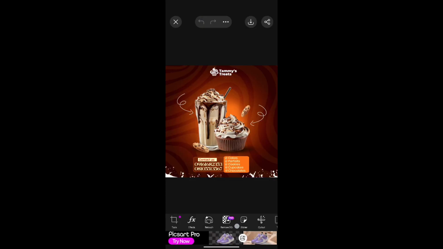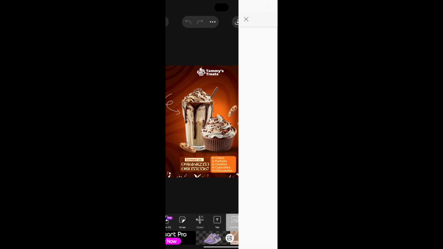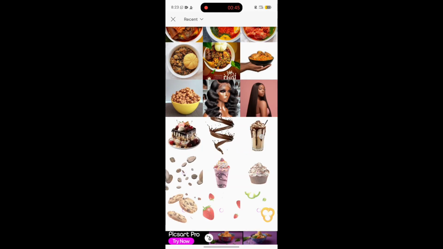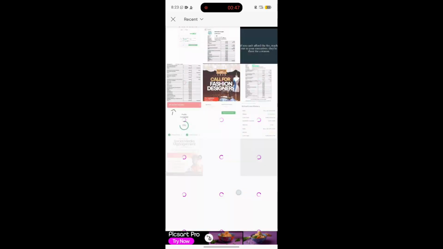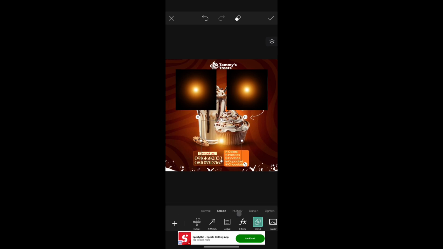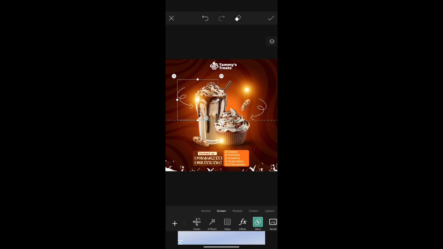So after selecting our flyer, we go to add image like we did in our last video. So we click on add image, and I'm looking for a light effect. So we're going to be adding a light effect to it. So after clicking on the light effect, just go to blend, then you click on screen. So we're going to do the same thing to the other light effect. Click on blend and click on screen. So you can just place it wherever you want to create that light effect.